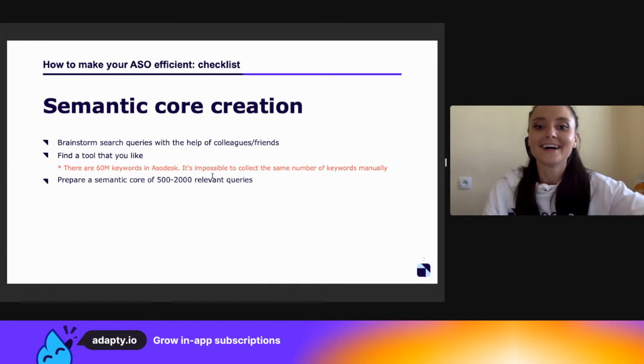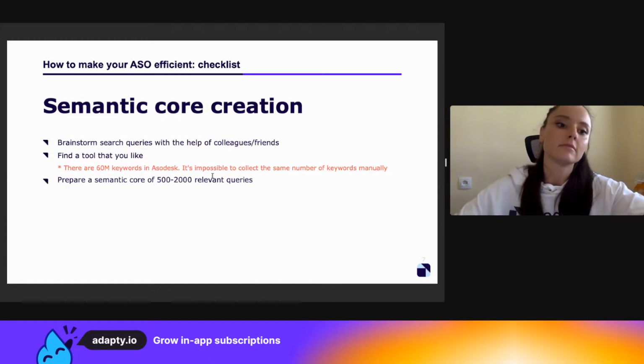It's a lot. It's impossible to collect the same number manually, just putting keywords, collecting suggestions, and so on. We also have very important metrics like impressions. You can understand how many impressions this keyword gets per day in each country.